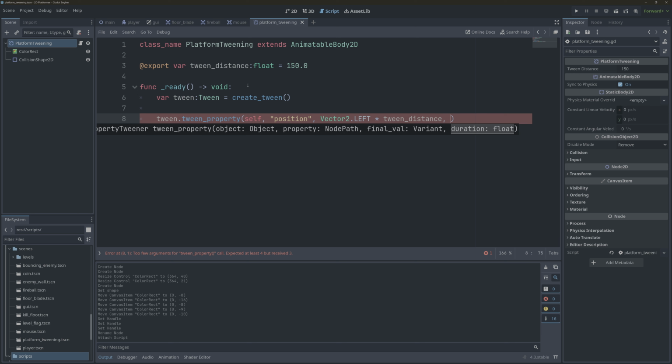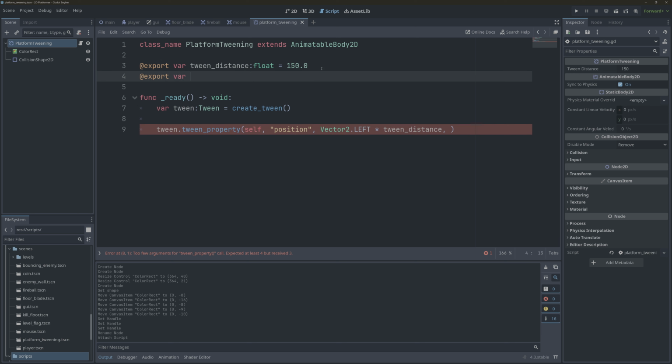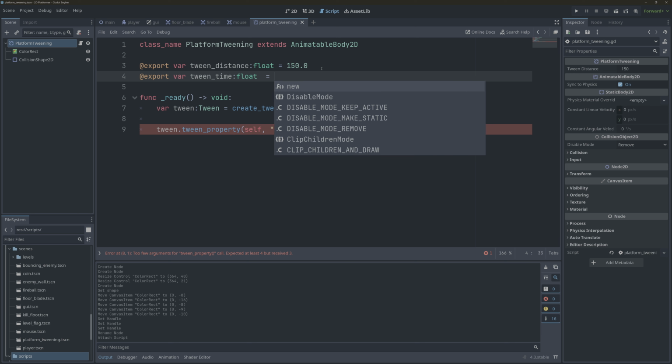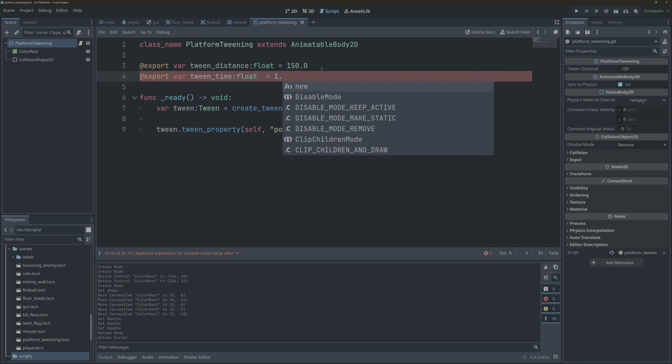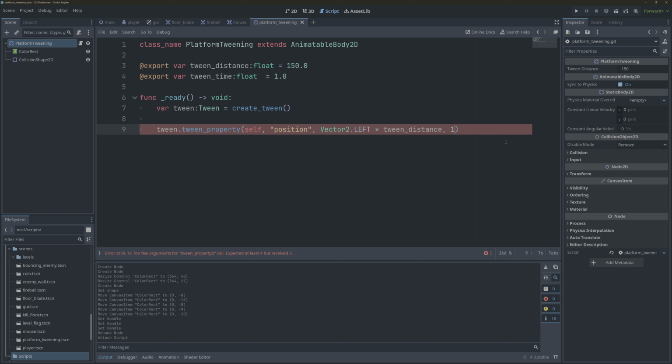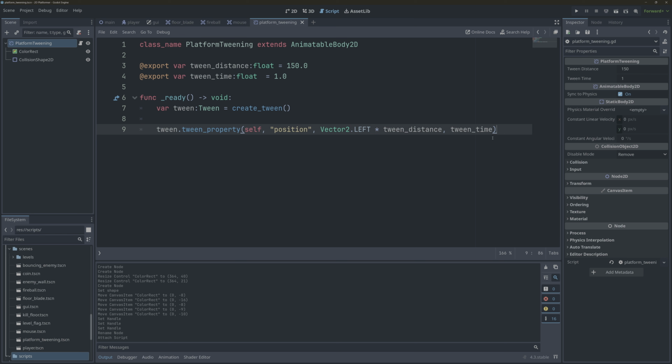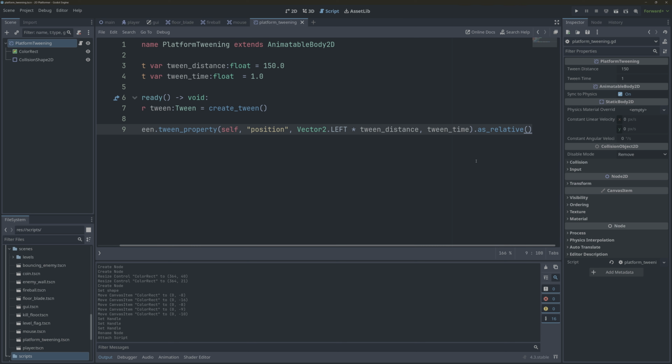How long do I want to take to do this? I'm going to export this as well. So var tween_time, which I will do as a float. Quite often you want to have less than a full second, but in this case, I'm just going to do a second. So now down here, we can just say tween time. And then we want it to move from wherever it is that we place it, and then move this distance to the left. So we have to use as relative. If we don't, it's going to move to whatever this position is in the global space.